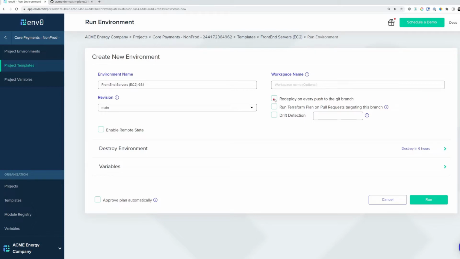If you, the DevOps team, are going to be making changes to the underlying infrastructure as code files, you may want David the developer to check redeploy on every push to the Git branch. David might also want drift detection to see if his infrastructure resources have drifted from your configuration code. As the DevOps team, you might administrate that David the developer can only create ephemeral environments.